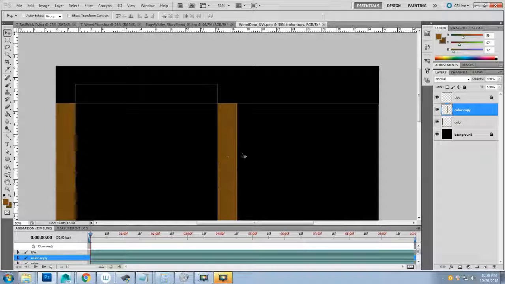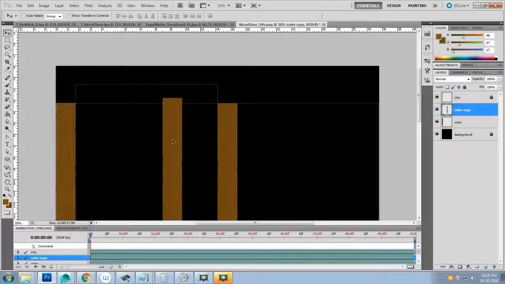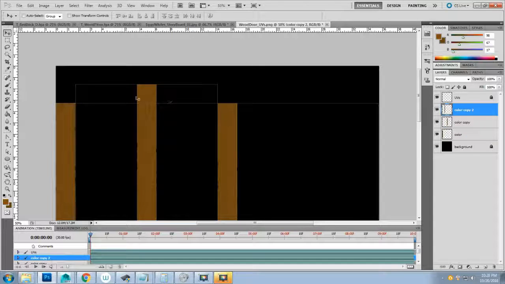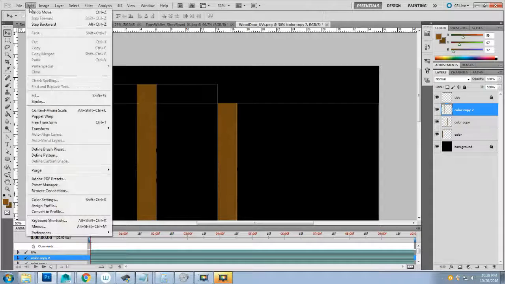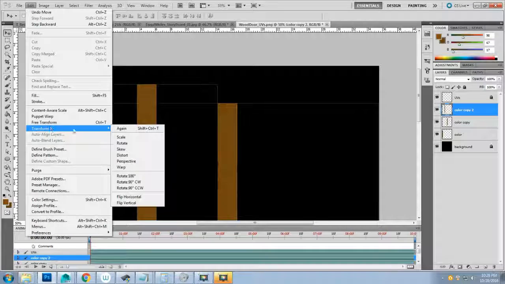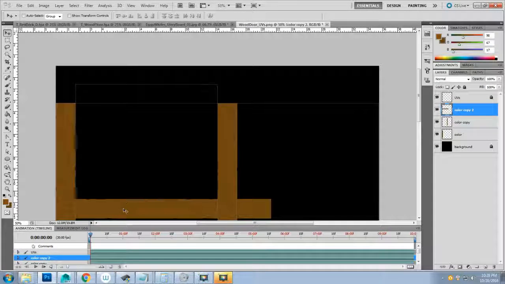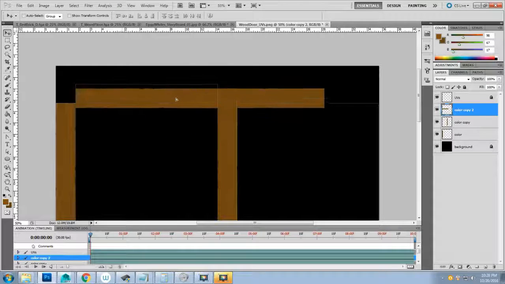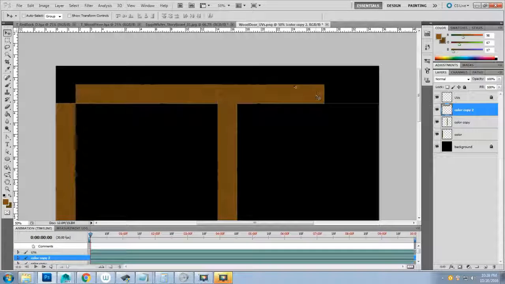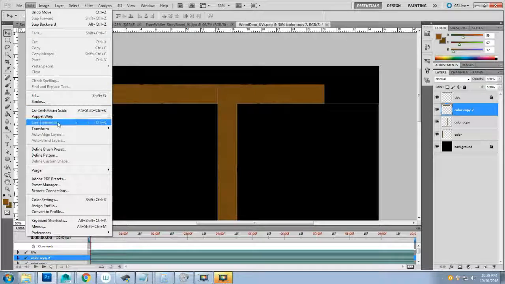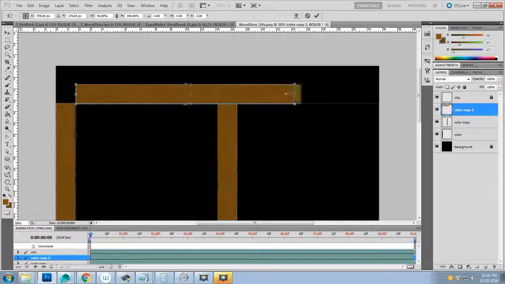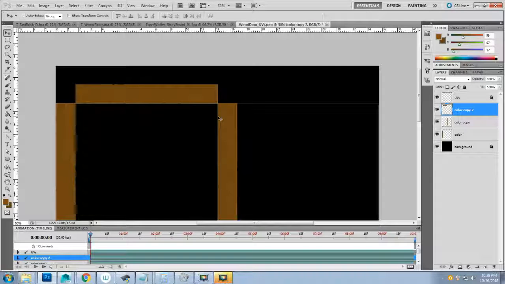Now I'm going to hold Alt on the keyboard. I will click and drag, and I got to move this board about there, and then I got to rotate it. This one I will transform and then I will rotate 90 degrees clockwise. Drag it up. And same thing, I'm going to Edit, Free Transform, I'm just going to drag this in. Hit the checkbox.